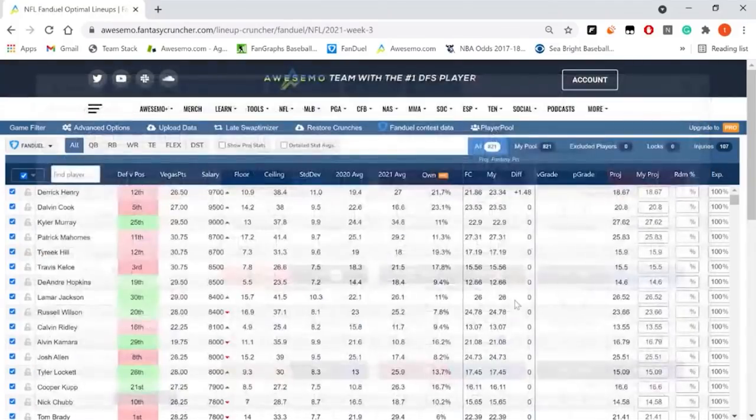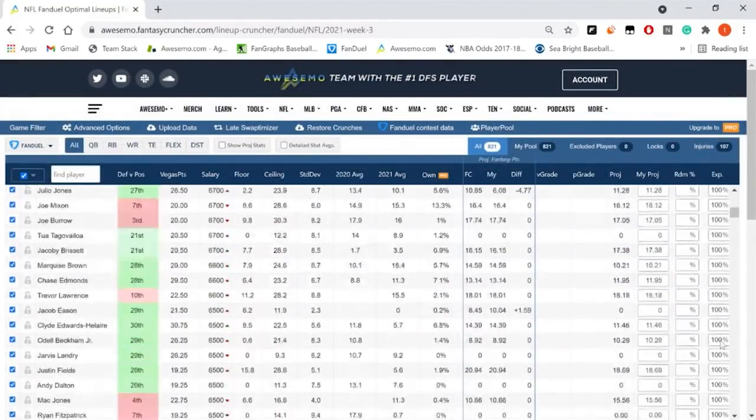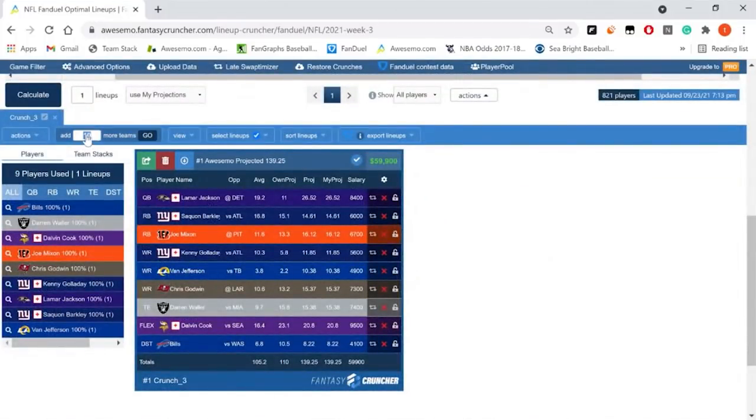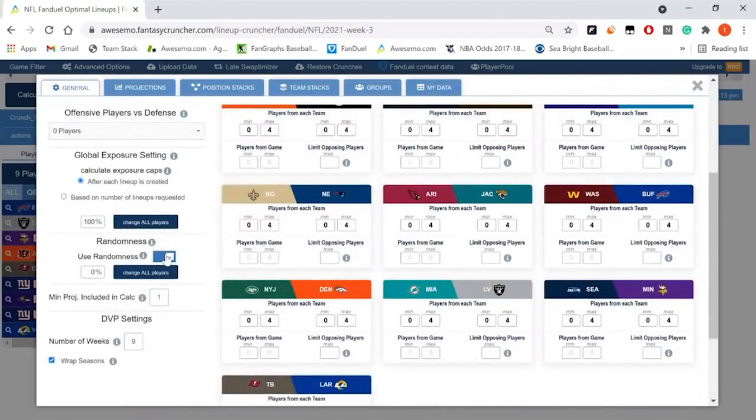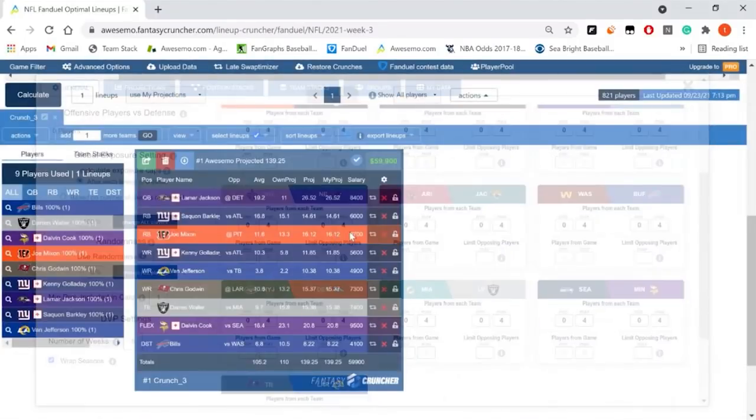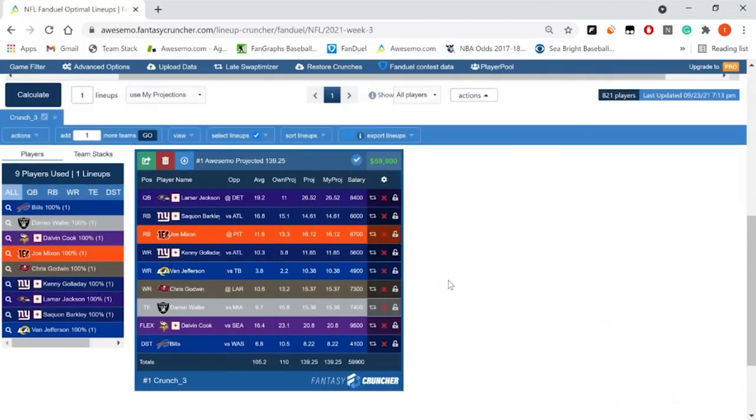So just coming off the top here again, now that we've got those settings in place, actually, I'm going to turn off randomness for this one just to see, based on our rules and our limits, that'll force a specific lineup construction. As you can see, this one gave us naked Lamar, gave us a pair of Giants without a quarterback and without a run back from that game.